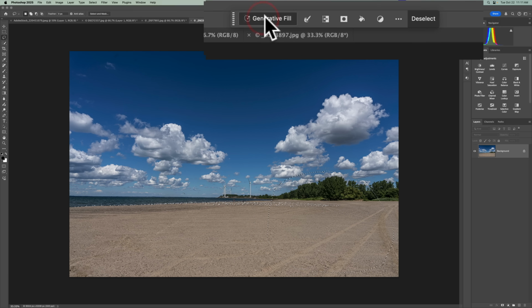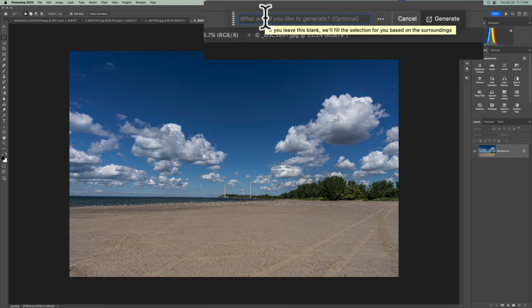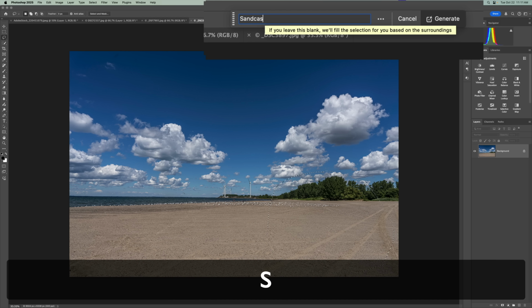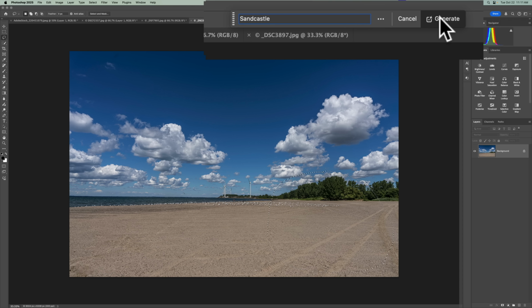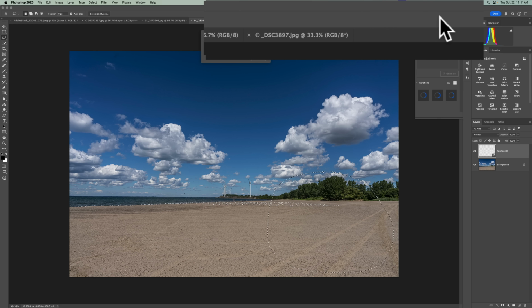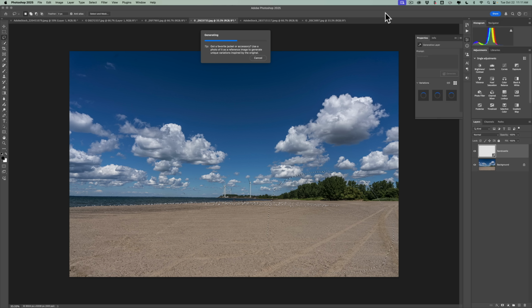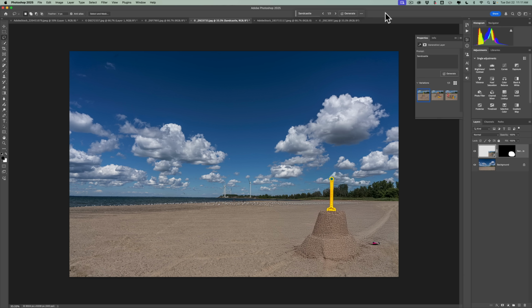I'm going to click on generative fill, and I'm going to write sandcastle. And I don't know if sandcastle is one or two words, but we're going to try one word, and we're going to click generate. Now, if you're not familiar with generative AI in Photoshop, it's going to give me three variations of this. It's actually sending the image up to Adobe, and it's going to be done on their servers. And it's using something called generative AI credits. You get a certain number of those to use.